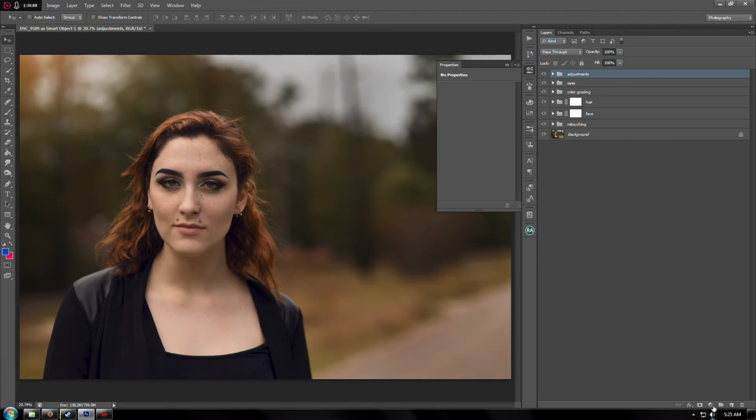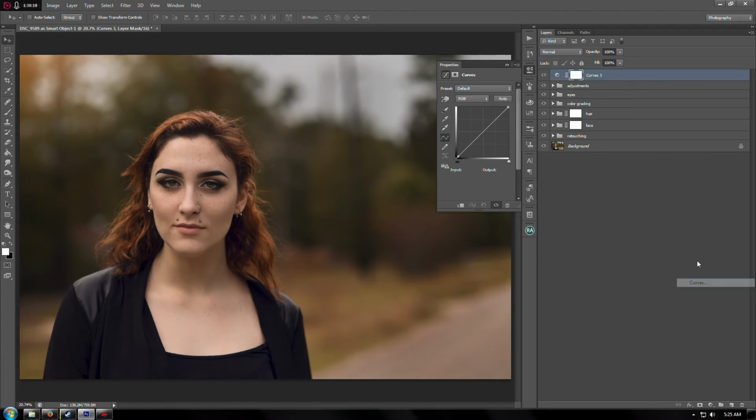Okay, now I'm gonna actually go in maybe another curves layer. Let's see. Bring that down. I always never do it right. Maybe add a little bit more. Bring this down a little bit more. Do luminosity. Luminosity will affect the lighting. It will not affect the color.